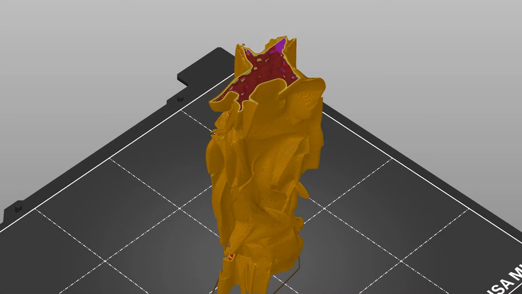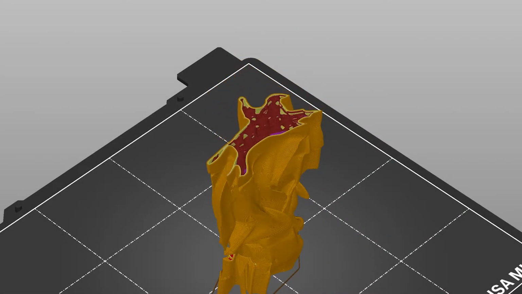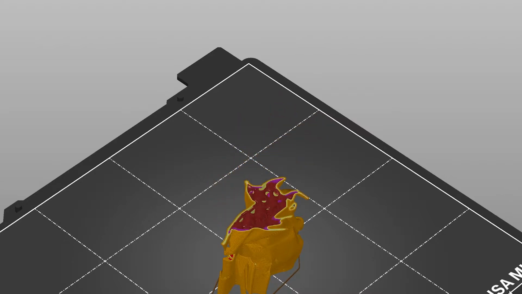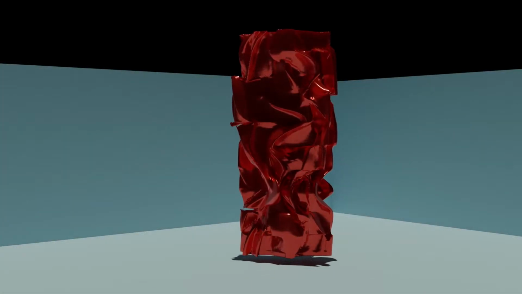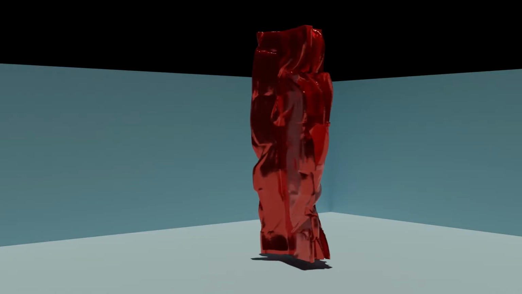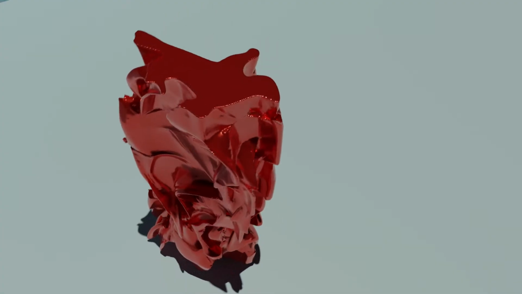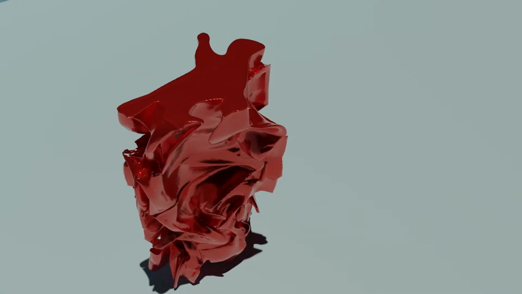And so that's where we get to what I'm going to show today, which is how to basically turn a movie into a 3D object to print. And this is a render that I visualized to show what the final 3D print will look like. So let's get into it.